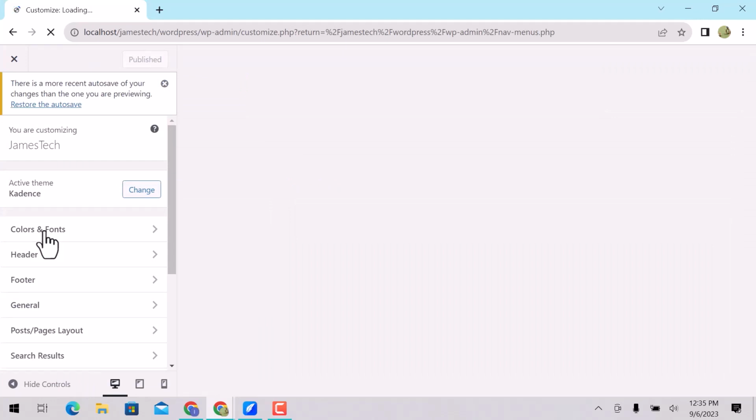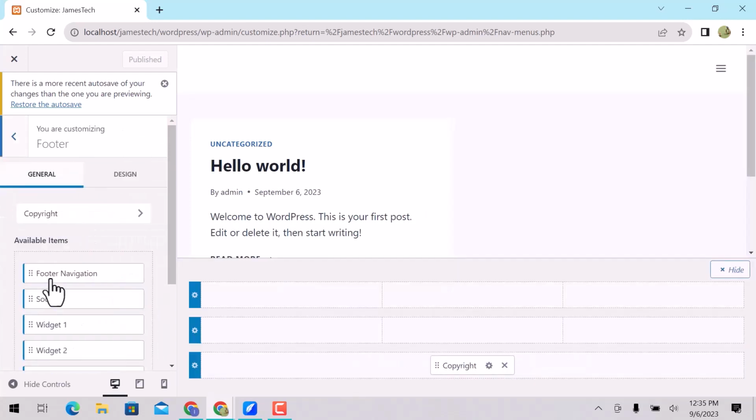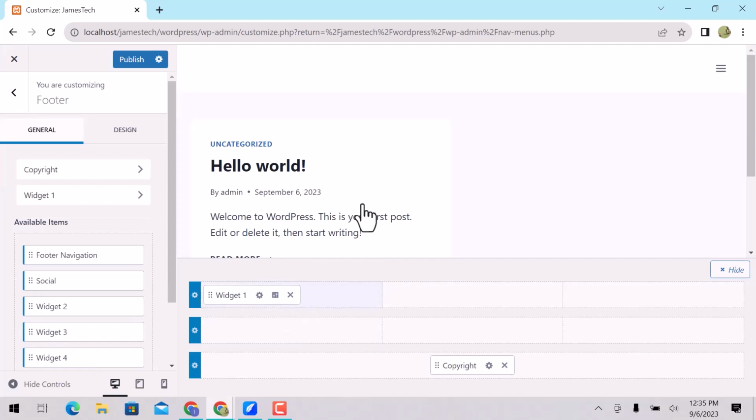Here you can customize your website theme colors and fonts, header, general, posts and pages layout, search results, and many more. I will go with the footer option. Here you can see 3 footer rows. Click over here. Add widget 1.